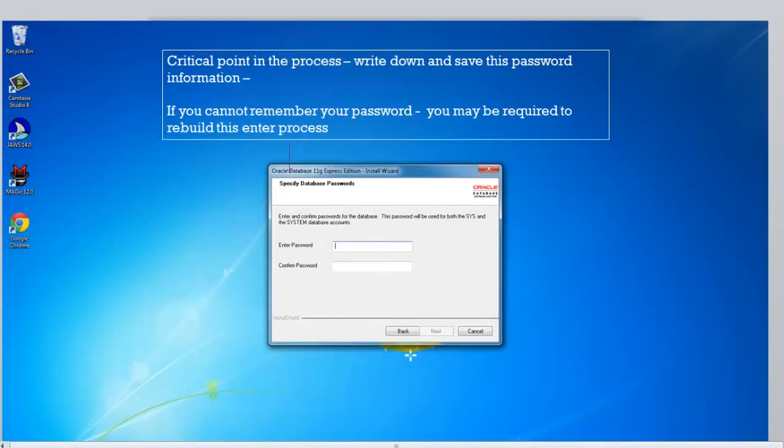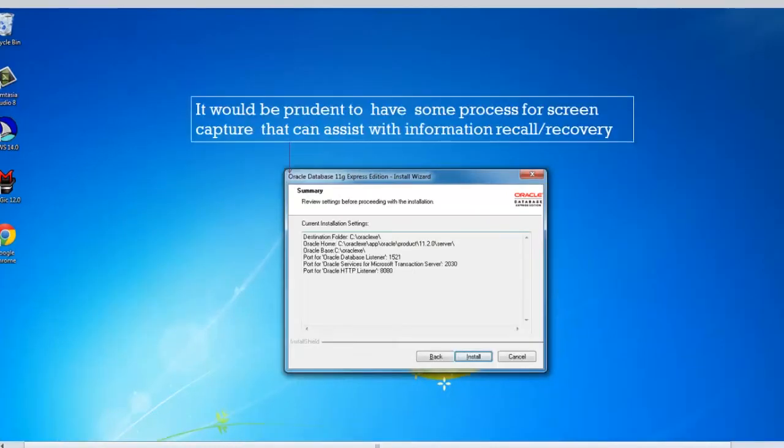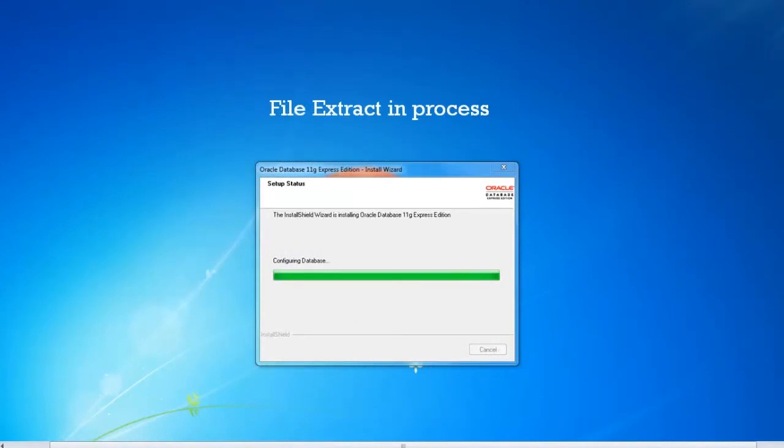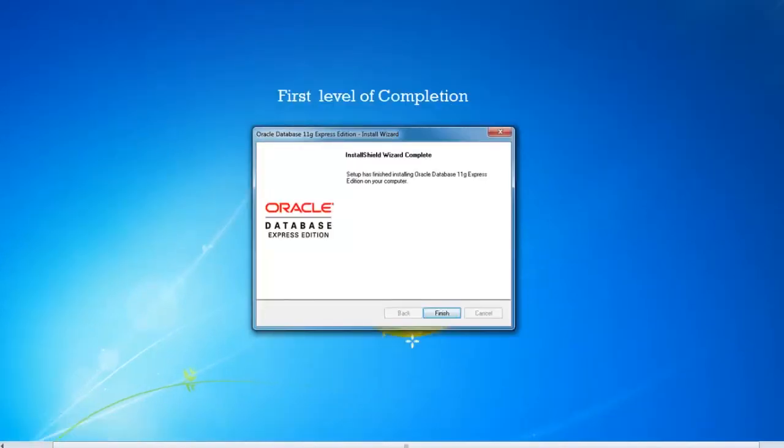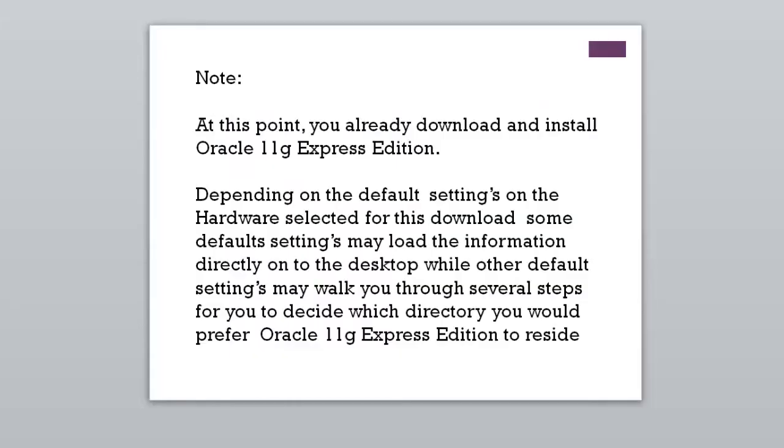At this point, we start creating username and password accounts. It is very critical that you remember your password entry at this point, as if you forget this, you may be required to rebuild this whole process. Throughout this process, you will also be getting these dialog boxes. My recommendation is to do some kind of screen capture. This information you can warehouse for later use as reference points if needed. We begin the extract file, and then we reach a point where you have completion. And note, at this point we have downloaded Oracle 11g Express. That is the raw software. Now we need to open up this software and start building the process that we will be using.